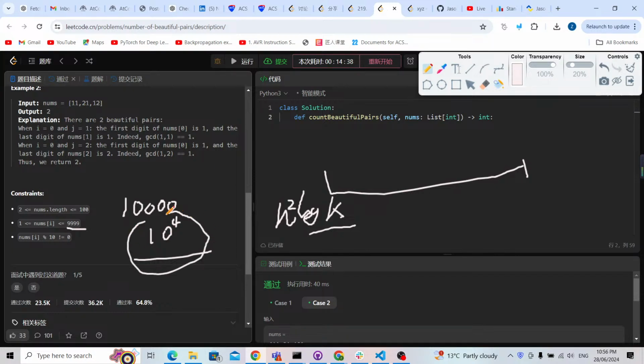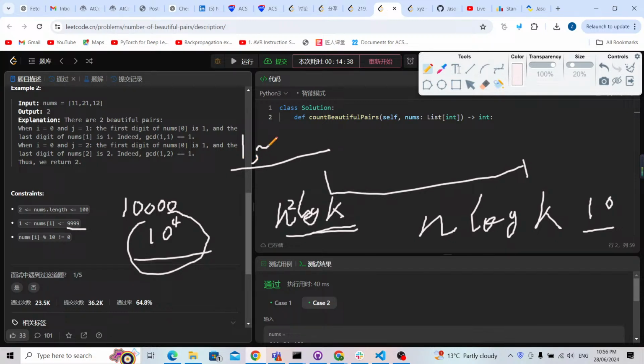Now I want to try to solve it in a better way. So the complexity is basically n times log k times 10. This 10 is just from the counter, because our first digit and the last digit will always be from 1 to 9, because there's no other digit. So for example, if our number is 987, the first digit is going to be 9 and the last digit is going to be 7.